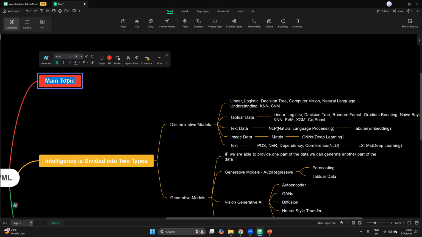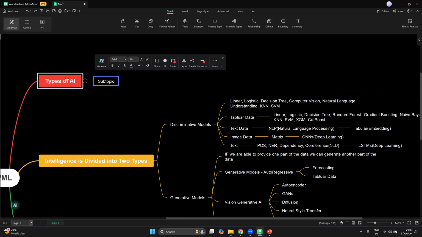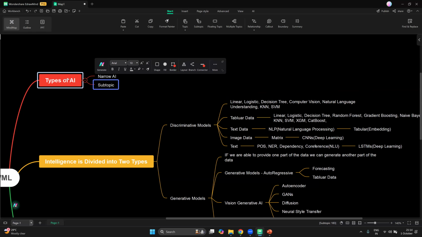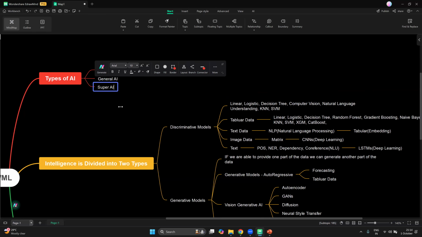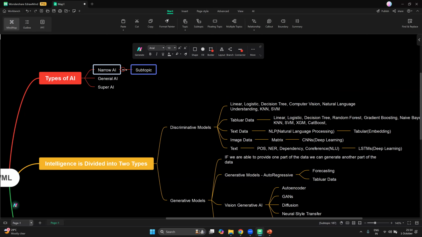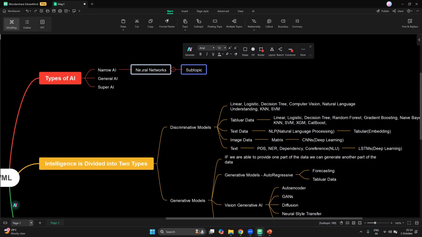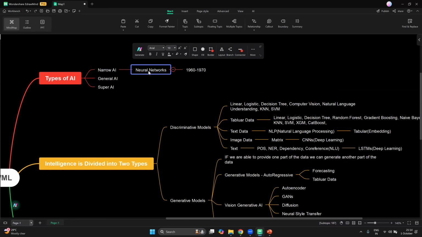Let me give you the divisions of AI. I'm assuming you know this. There are three types of AI, as I say every time: narrow AI, general AI, and super AI. Within these three categories, narrow AI is the very first stage we started developing. We started with neural networks around the 1960s to 1970s, artificial neural networks which are similar to the human brain.